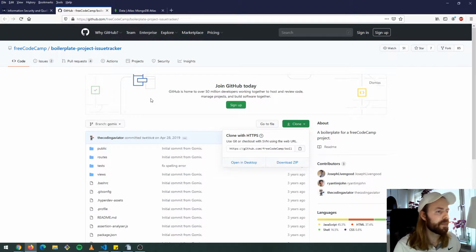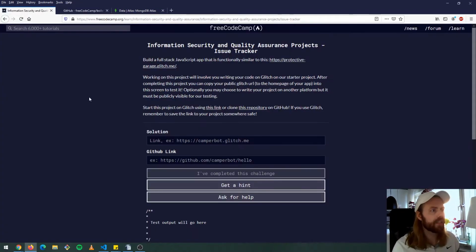It won't do that. And what you could do then is essentially Google "issue tracker FreeCodeCamp" and see if you can find someone else's project to look at if you want to see what you're supposed to build. I actually do know what we're supposed to build, so let's continue.